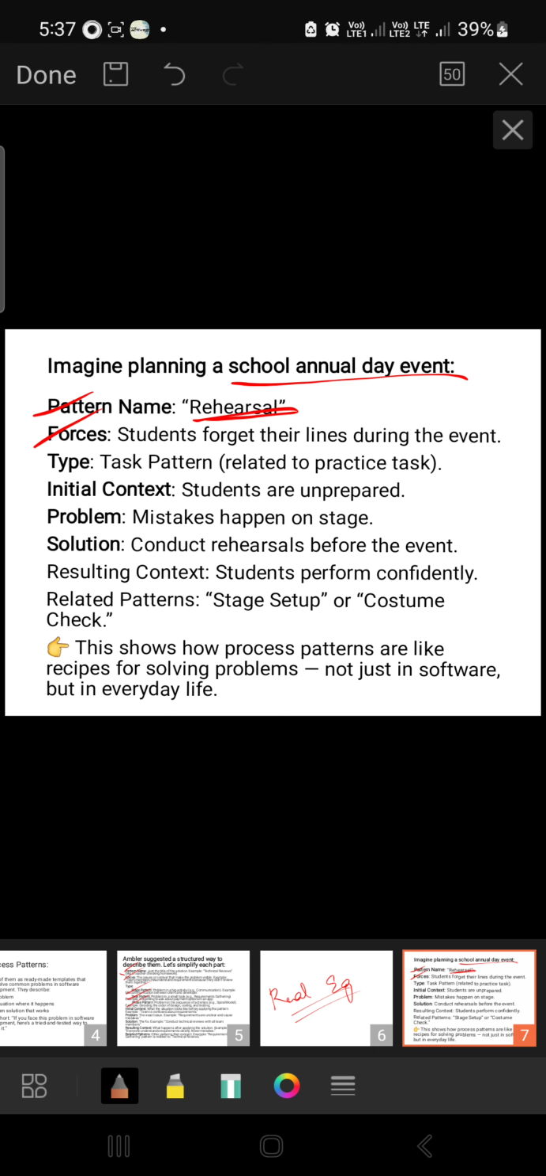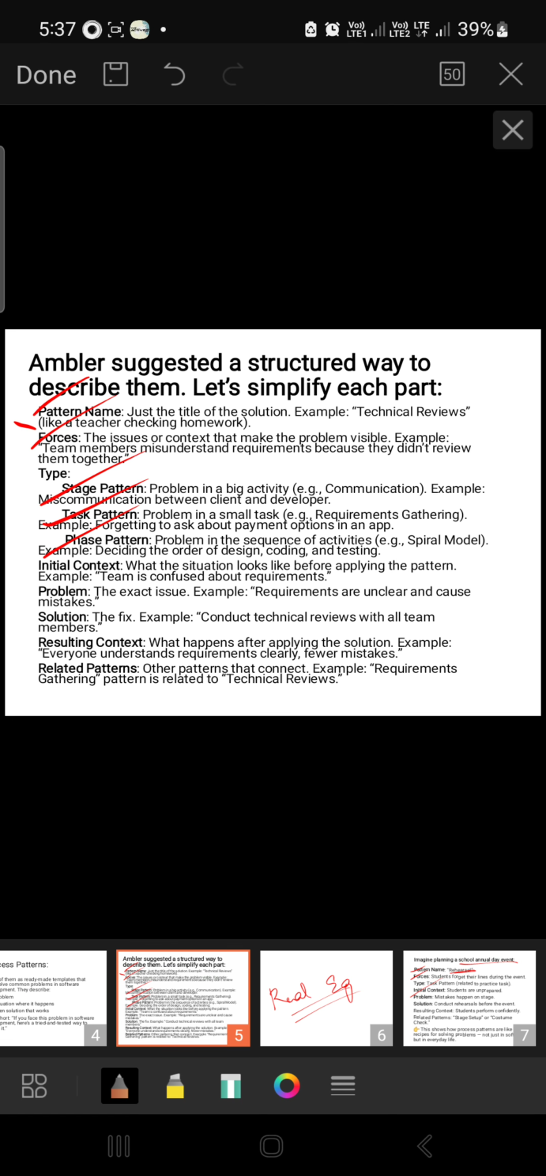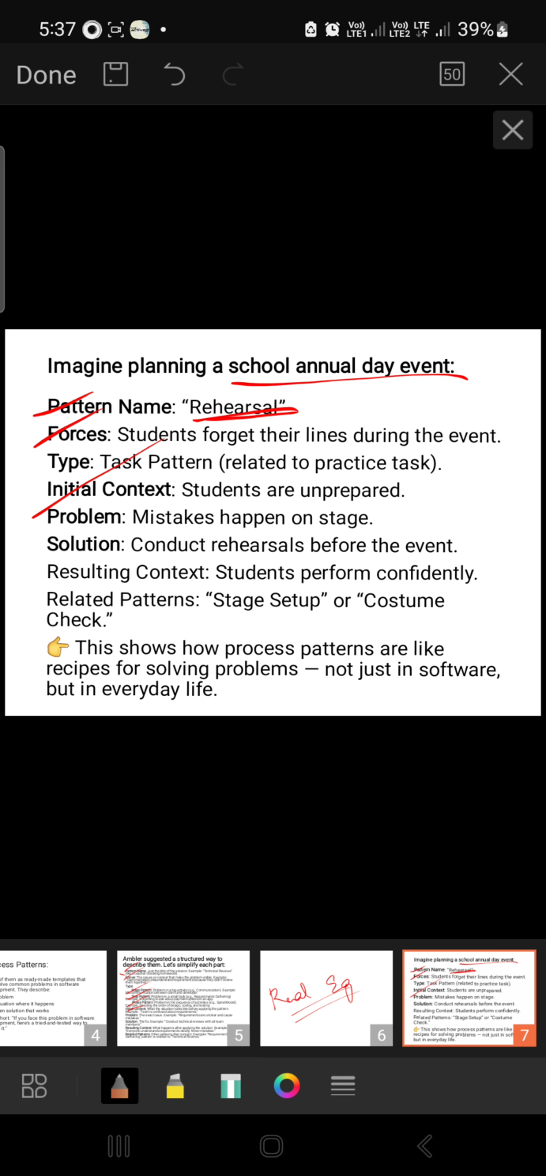Initial context means students are unprepared. What is initial context? It is what the situation looks like before applying the pattern, right? So the initial context is students are unprepared. Like, the title is rehearsal, so before rehearsal, what is the situation? Students are unprepared. Without rehearsal, they are unprepared. So this is the initial context, you have to assume like that.